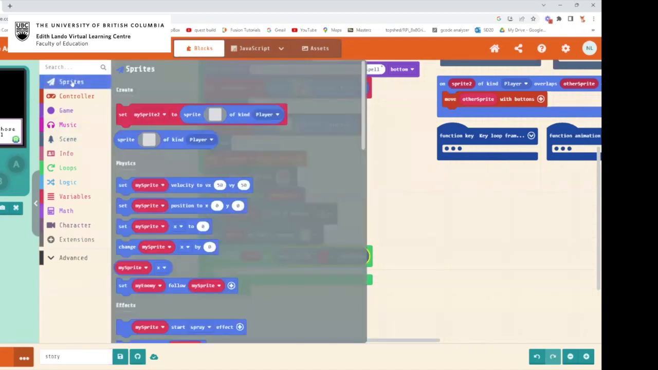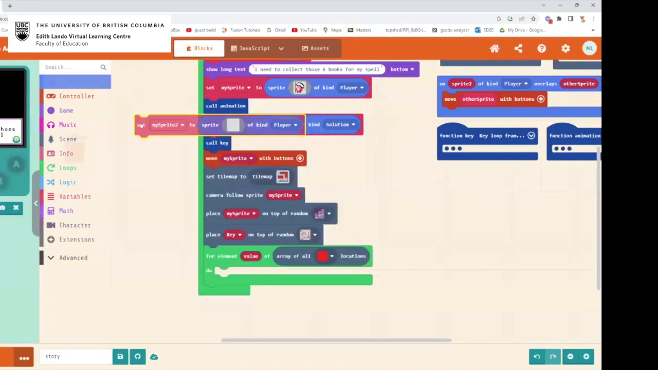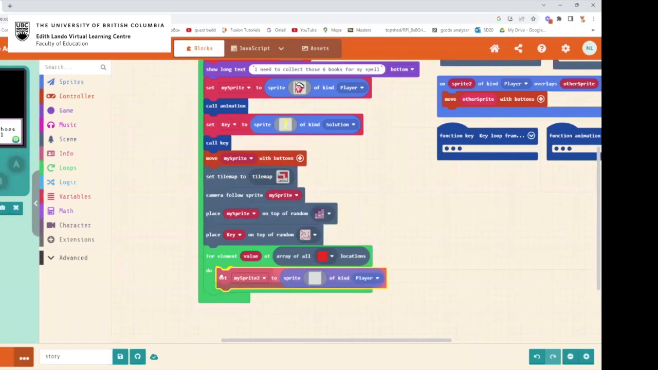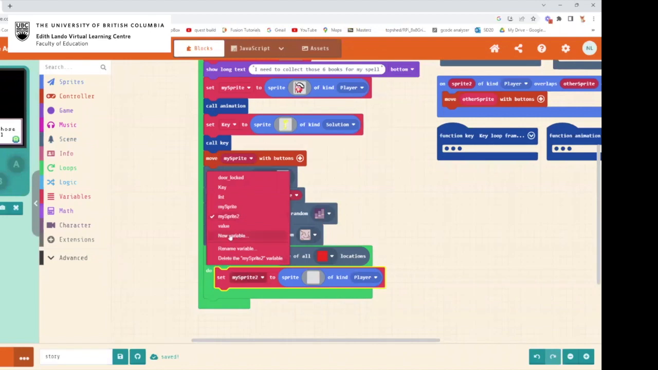Under sprites right here, you're going to grab this set my sprite to sprite blank. It's the one we use to create everything in the game. So drag it out and put it inside here. Okay. So what we're going to do now is click on my sprites and create a new variable.